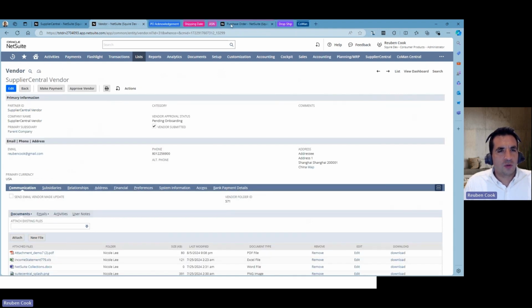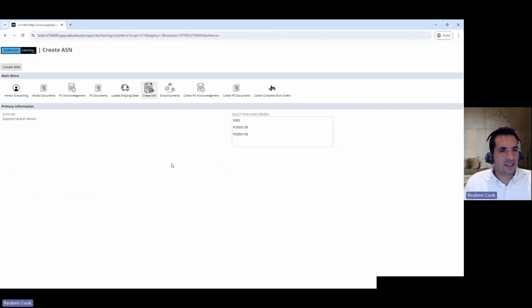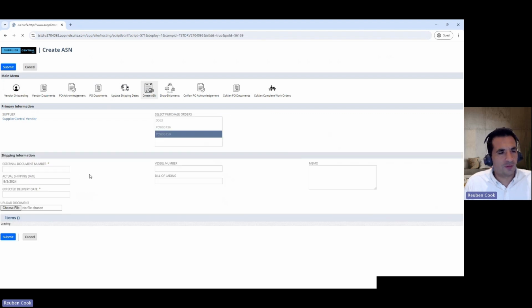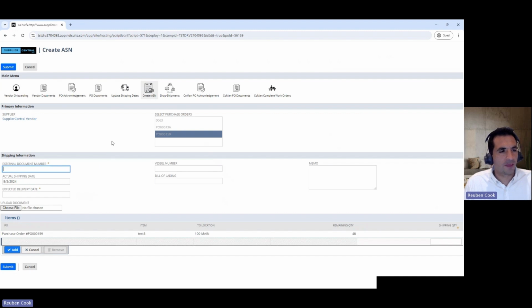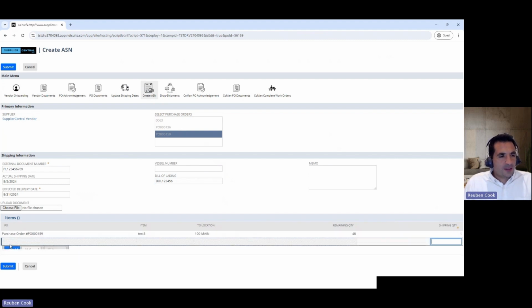Let's jump over to the ASN, and you'll see I have this create ASN ability. I'm just going to choose the 159. I think that's the one I chose. And this is a simple form. I'm just really going to punch in some sort of document number from my end, the expected delivery date. I could put a vessel number, a bill of lading, whatever is applicable to be communicated here, and especially the quantity that is arriving on this ASN.